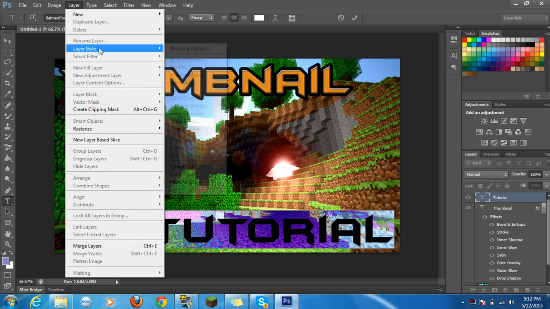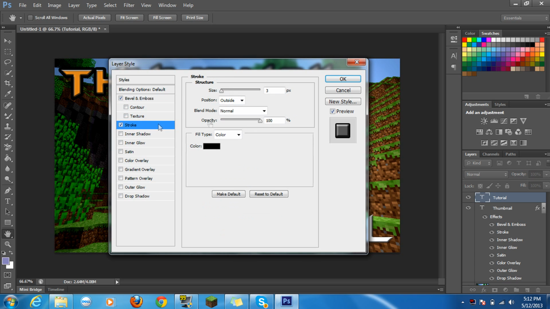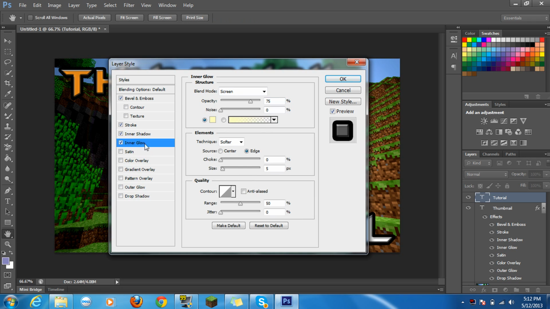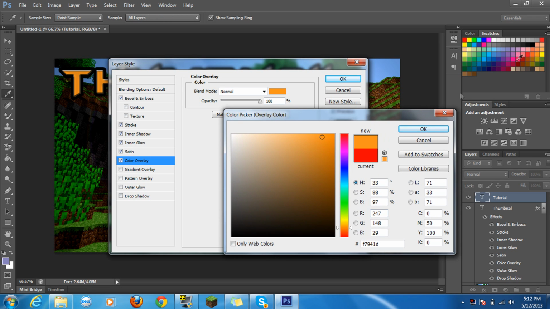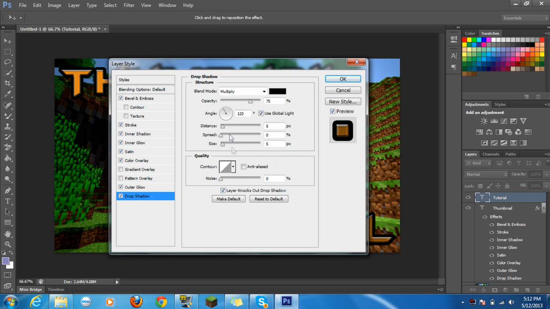So, again, layer style, bevel and emboss, make it about the same. I always want to make this a little bit less on stuff, but I always try and make the same stuff in, but I'll show you in a second. I always try and make the secondary part, like if you're making a Let's Play series, the episode part, I always try and make that a bit.